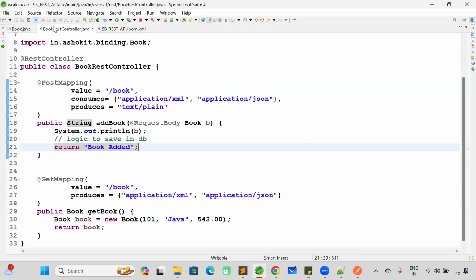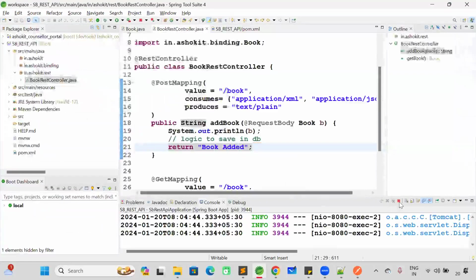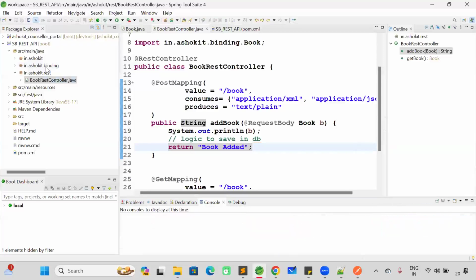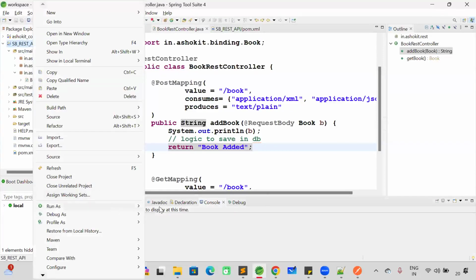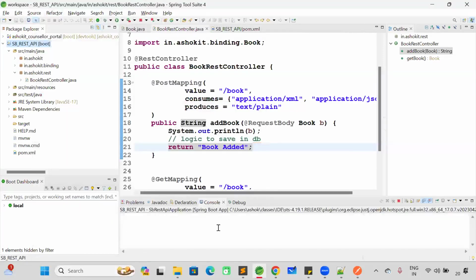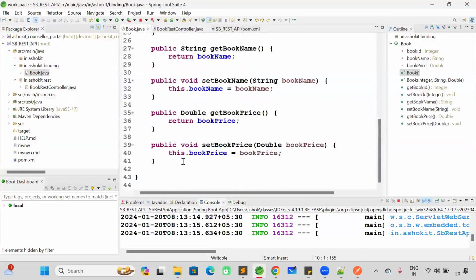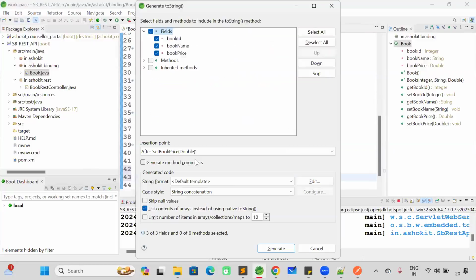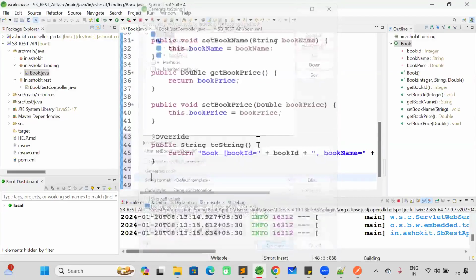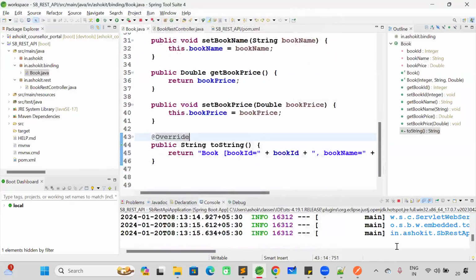Now, how do we send a post request for this method? Okay, let's observe. Run as boot application. And I'm printing the book. A toString method should be there to check whether data is really coming into our object or not. I'm adding the toString method.